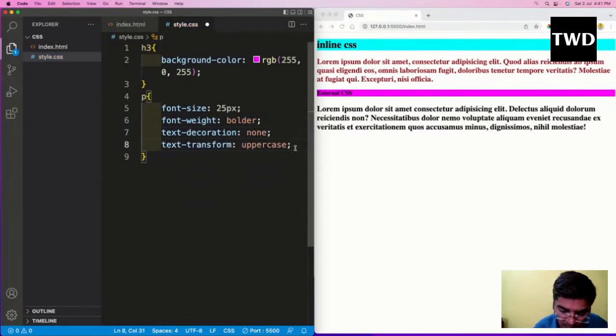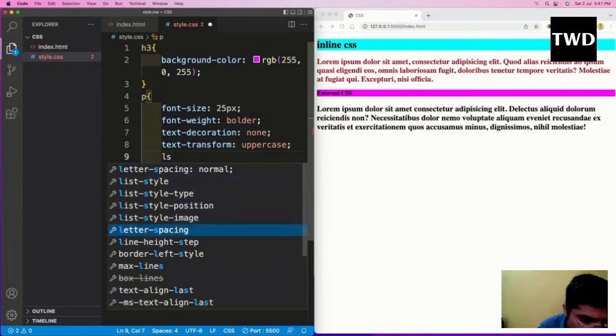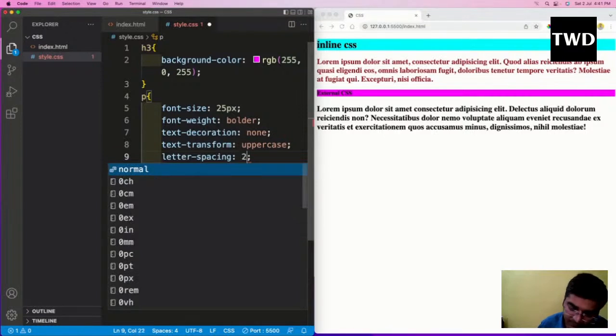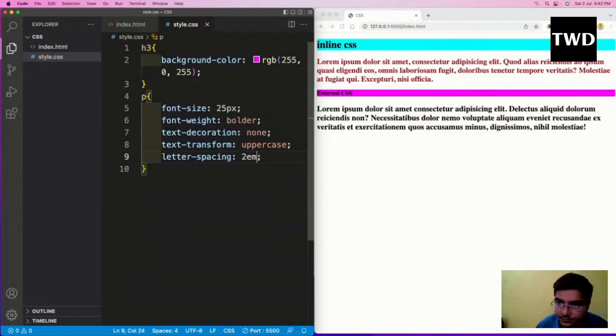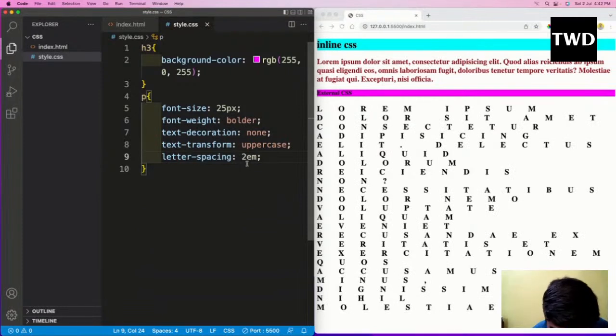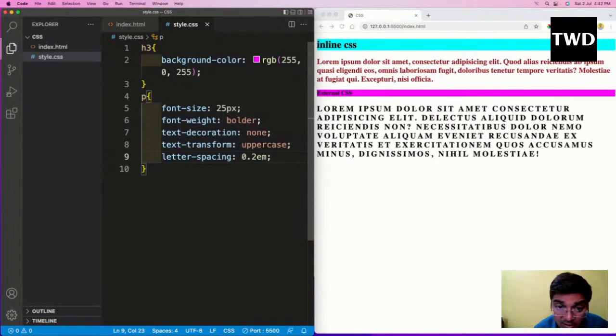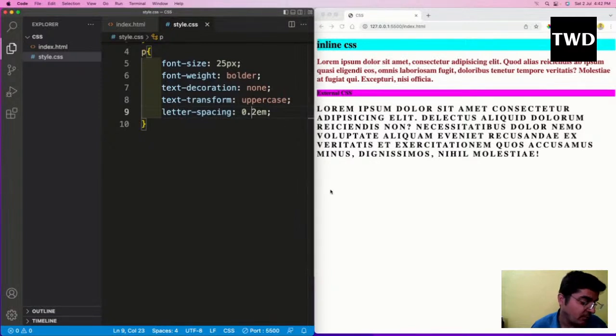Now another property of font is the letter spacing. Letter spacing, let's have 2 em. 2 em is very high, so let me change it to 0.2 em. So letter spacing, as the name simply suggests, is the spacing between the letters. Font family, yes, don't worry, I will take font family. In the font family, I will show how to add Google fonts. So I will take it after a couple of seconds.